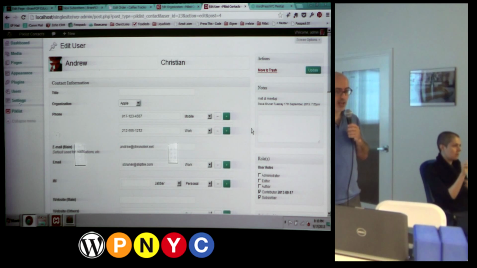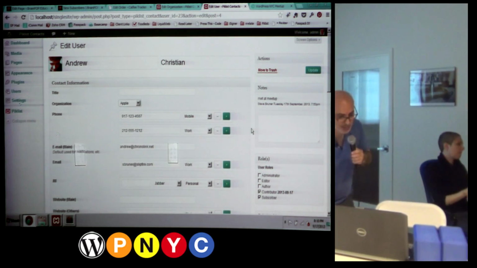So we just saw our user meta. That's crazy. A post screen borrowed by Piklist to display user meta. Remember, this is not a post type.